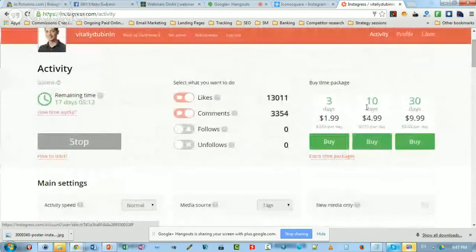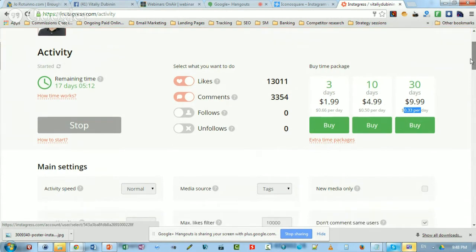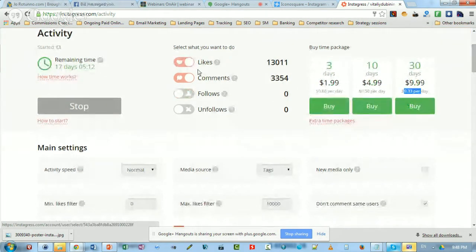As you see, it really costs $2 for 3 days, or $5 for 10 days, or $10 for 30 days. So it's really, really cheap. And if you buy even more, it can cost you less than 33 cents per day, and you can go even below 25 cents per day if you buy longer packages. So what you can do is set up likes, comments, and if you want, follows or unfollows, one of those two. So it will follow people automatically.